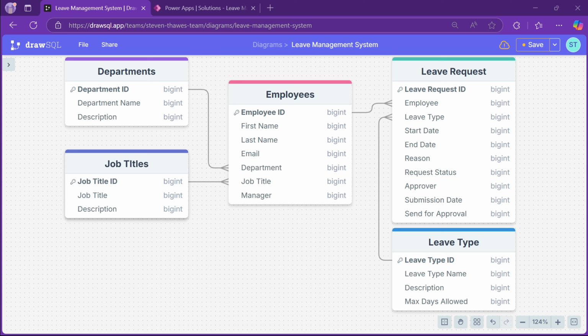One job title can also be related to multiple employees as well. And one employee can also have multiple leave requests. Within the financial year, you can make multiple leave requests. So you also have to keep them in their own separate table as well.